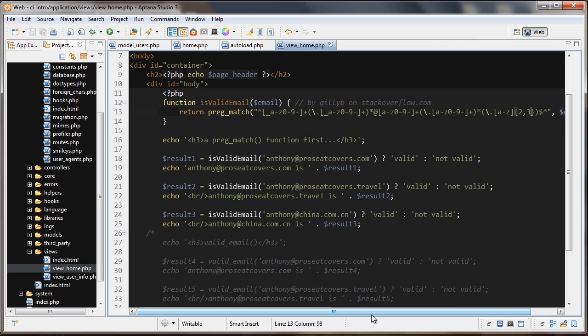Okay, so what I did was I tested this on three different emails: Anthony@ProCCovers.com, Anthony@ProCCovers.travel, and Anthony@China.com.cn. So we have some different stuff here. This is a valid email. There are a couple of weird domain extensions, like .travel and .museum, and so they are valid emails. So we need these valid emails.